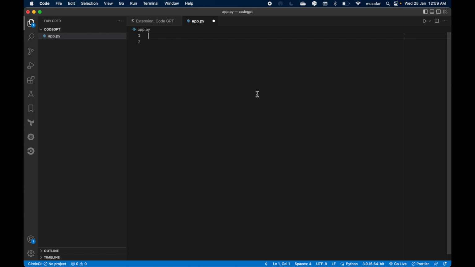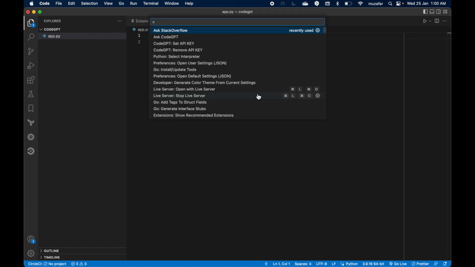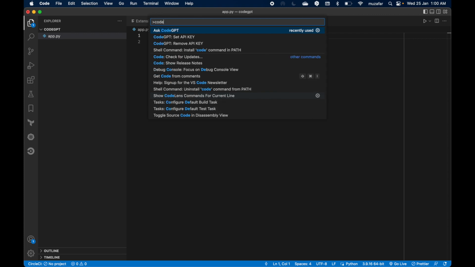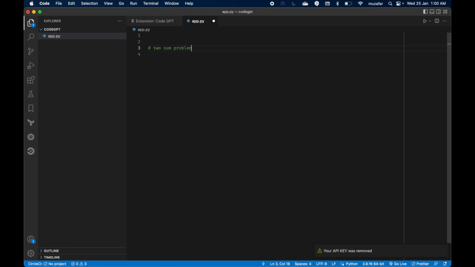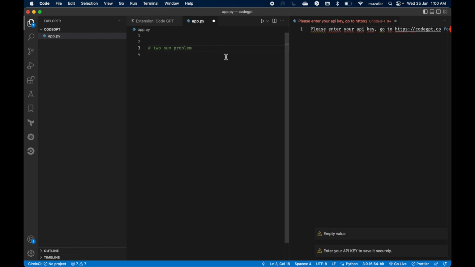One thing which I did not try in the last video as well was removing the API key. So if you press Command Shift P and write CodeGPT, you will see an option remove API key. So this option is the one I used to set the API key, and this we can use to remove it. So let's try to remove it. It has been removed. Now if we try something like do some problem and press Command Shift I, we won't get anything because it is asking for the key now.